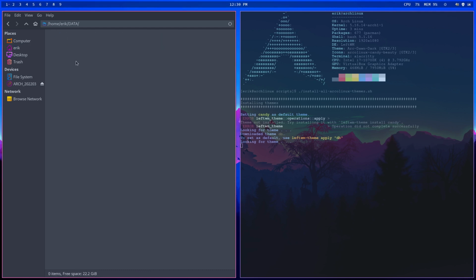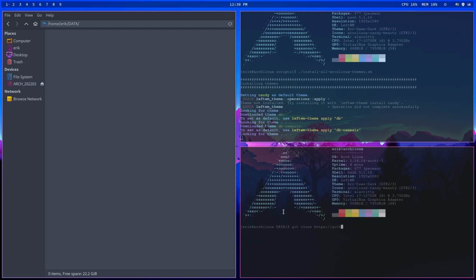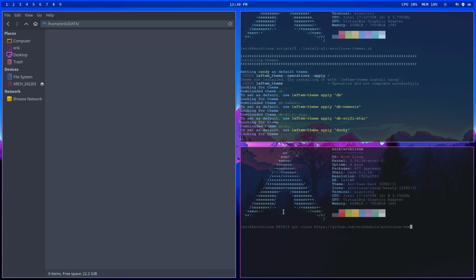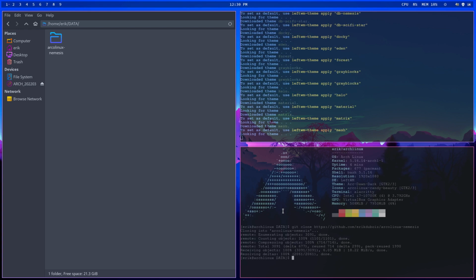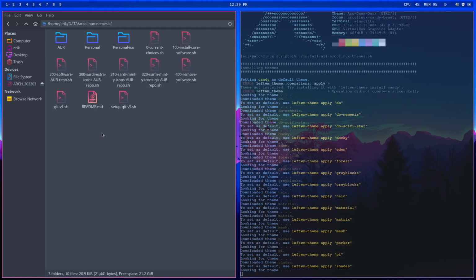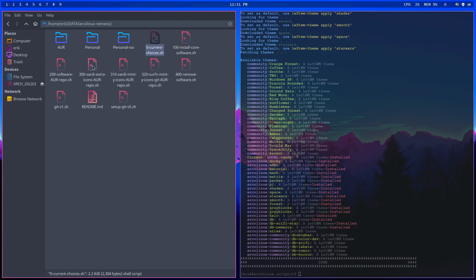So my ArcoLinux installations, what you see from the ISO is not what I'm working on. Git clone https github.com/ericdubois/ArcoLinux Nemesis. It's free. Take an account on GitHub, GitLab, or anything. Put your code online, so when you're on a new machine, you get it back in and say to the system, these are my current choices. Run this, don't run this, don't run this, don't run this, but run that and that and that, plus the personal stuff, and that's it.